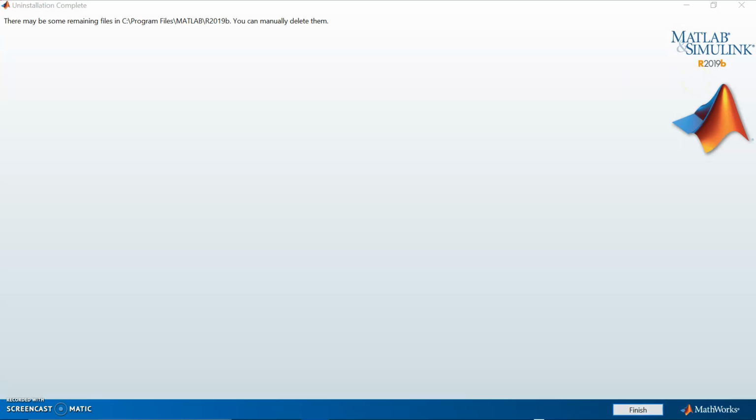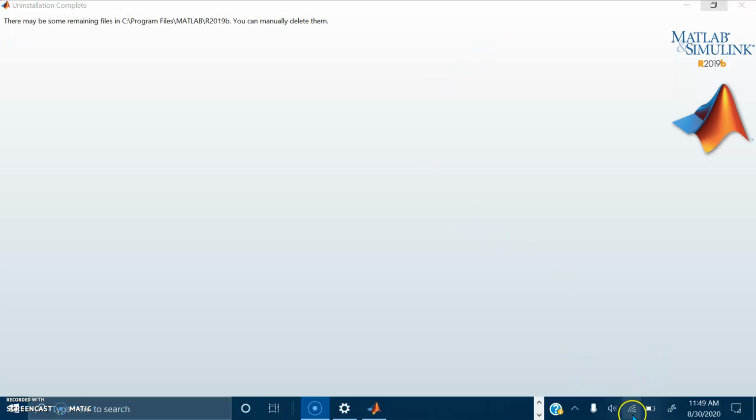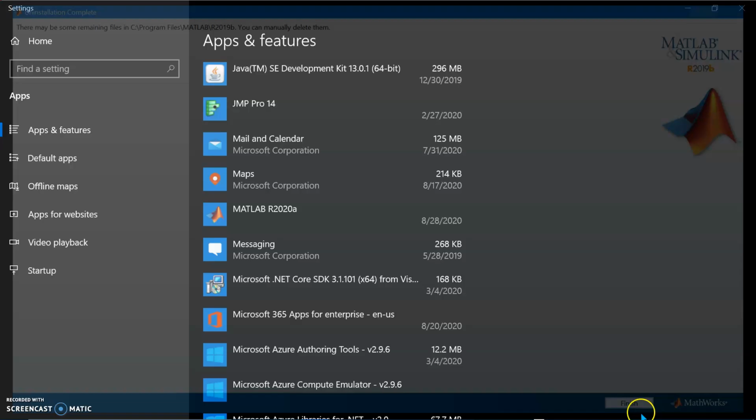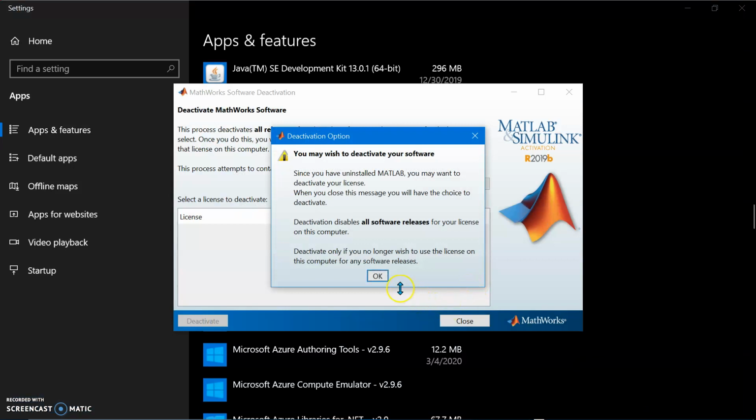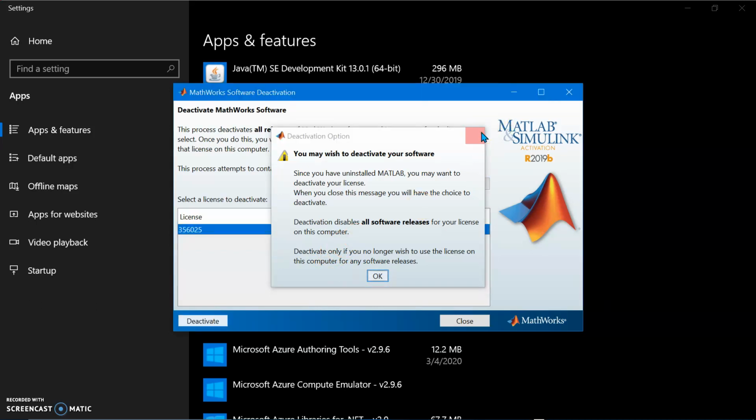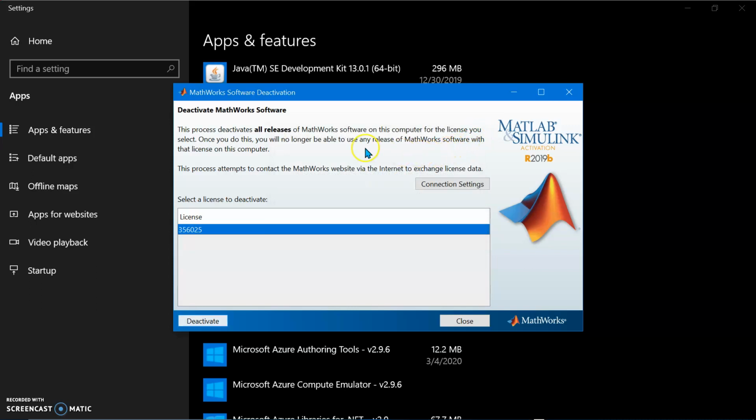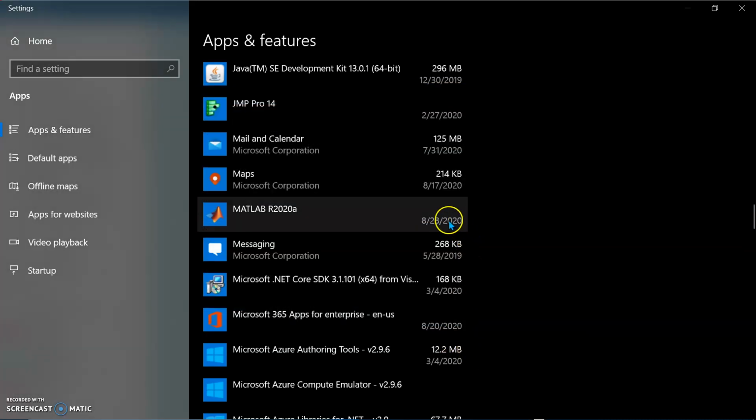After what I think was somewhere between 20 and 30 minutes, you can see, yeah, uninstallation complete. Go with finish. And don't do this. Let's see, just going to make sure I don't accidentally hit it. Yeah, I'm going to go with no, because I don't want to deactivate. And then just close it out. And you're good to go.